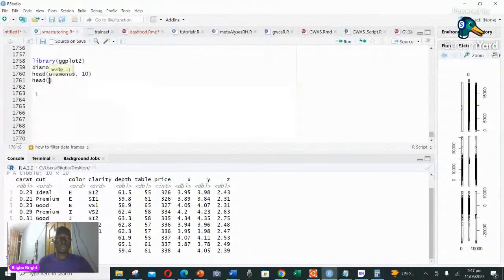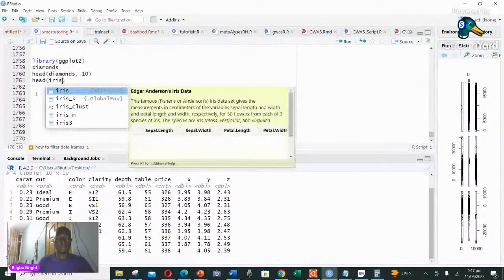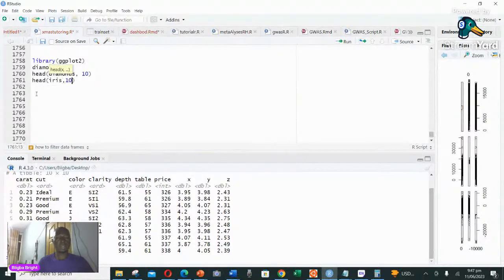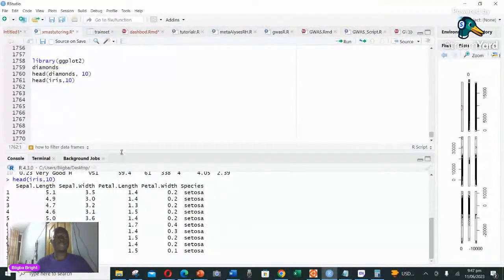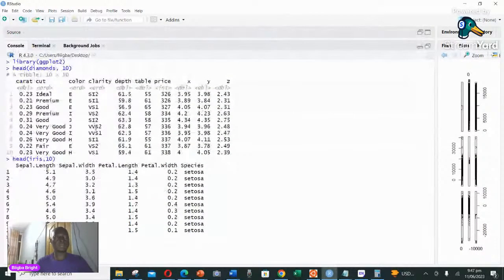So I also want to do a head of the iris data, and in this case I'm looking at just the first 10 lines. Now let me pull this up and we look at the difference here. In both cases, these are data frames. The two of them are data frames. So this is a table, and that's why you are seeing all these things on top there.